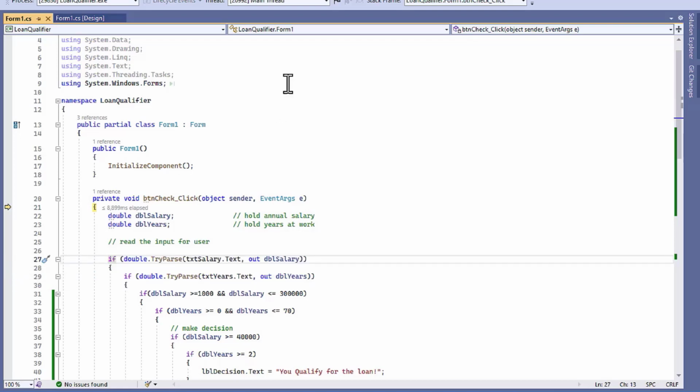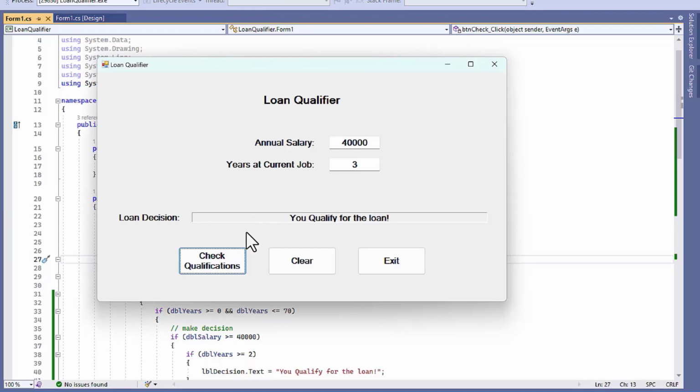Oh, so there it is. It's getting out of there. We'll do a continue, and I'll actually run the program. There it is. 3 comes up. You qualify for the loan, and we're all set. So that's all it takes.